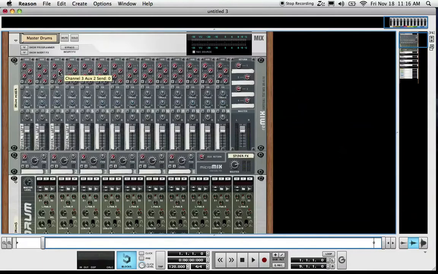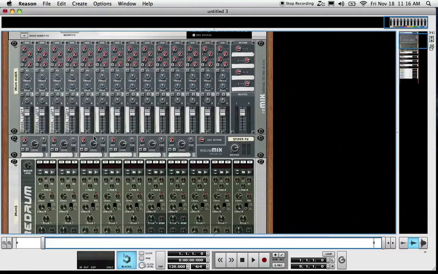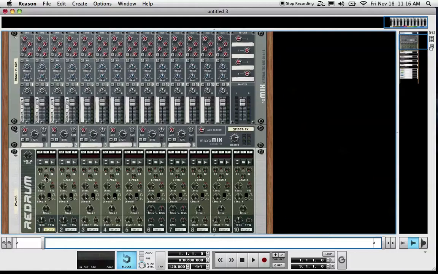Now what this is doing is going to give me full control over each individual Redrum channel in this mixer. We'll want everything panned left in this Redrum. That is because we're sending out the left channel, and we'll control panning now through the mixer. So it'll be a mono signal coming through the mixer here.